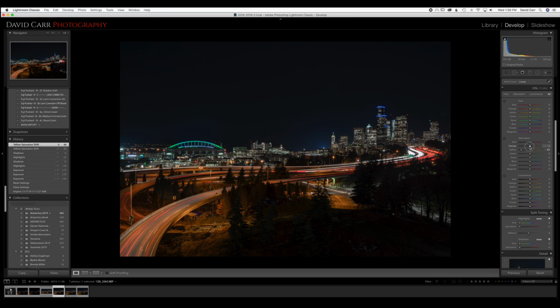But let's pull back orange. See, orange is where you start to lose some of that disgusting color. But as I pull orange down, the buildings don't change much, but I don't mind seeing a little bit of orange over here. I just felt like over here it was maybe a little too much. So it's going to be a balance between yellow and orange.